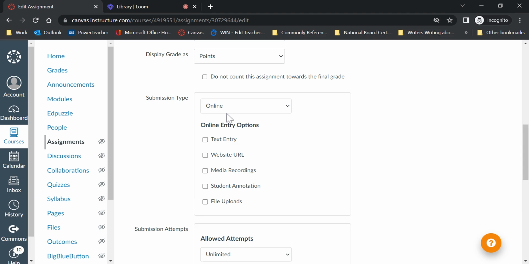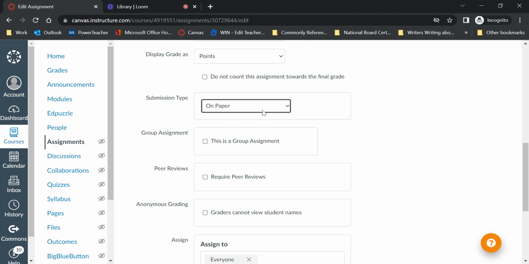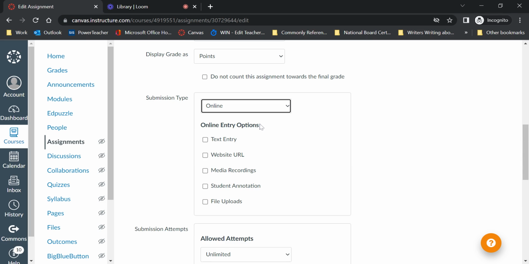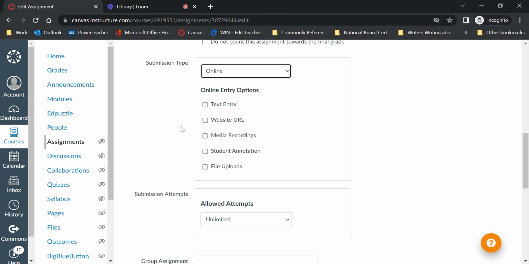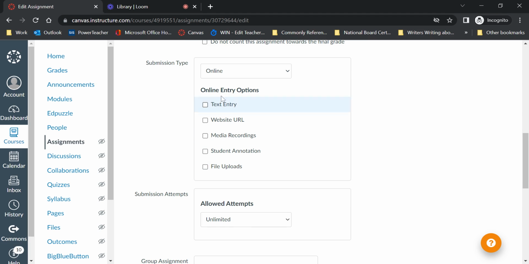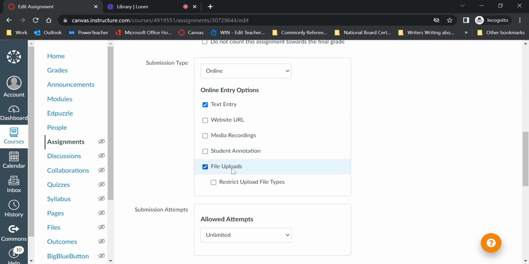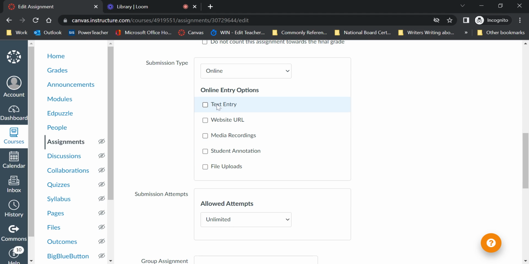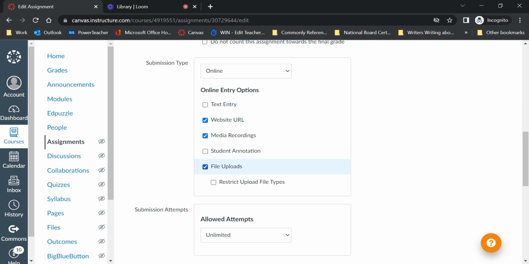If I were to say that it was on paper, that would be the only thing that I would need to notate. Since it's online, I need to decide the kind of online entry that they're allowed to do. I typically will use a file upload. However, if it's something where I want them to just write a quick journal, I might just use a text entry and file upload and give them the option of what they want to do. If you're having students do something that's multimedia, let's say make something on Canva and turn it in, you could do a website, media recording, and file upload. There's lots of different options. These are all boxes. It's not one or the other.